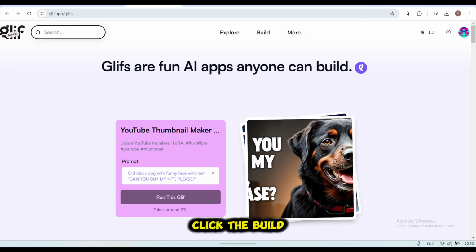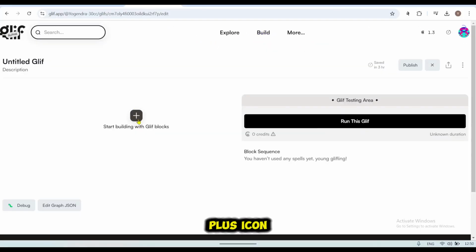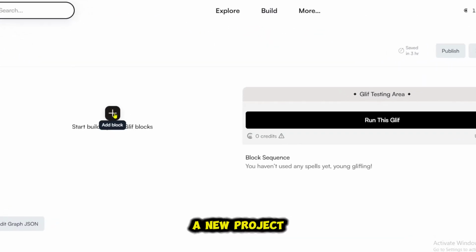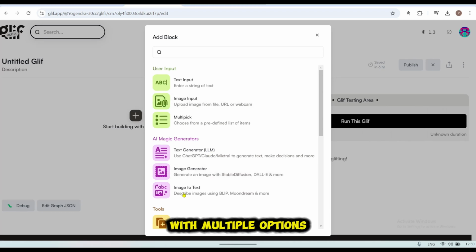After logging in, click the Build button. You'll see a plus icon. Click on that to start creating a new project. You'll be presented with multiple options. Choose Image Generation to start working with AI-powered image models.